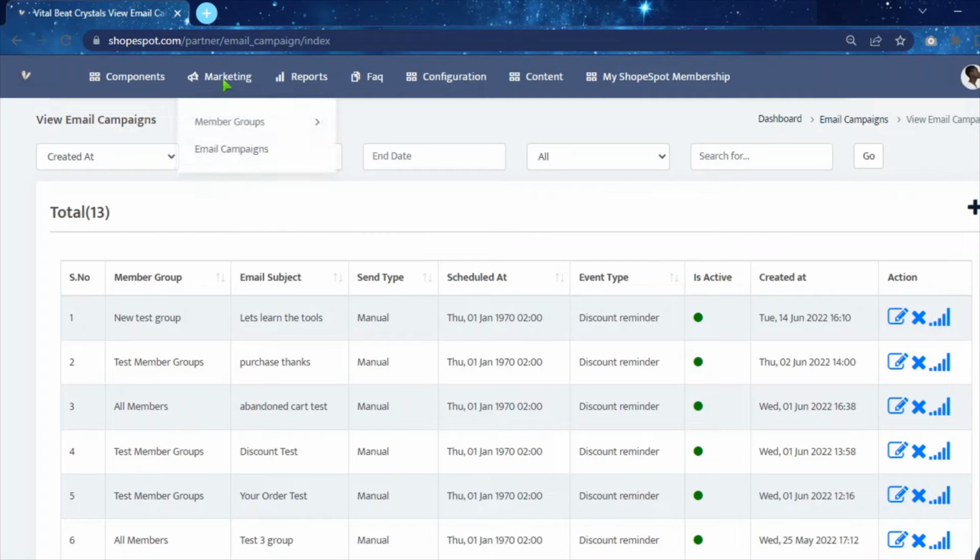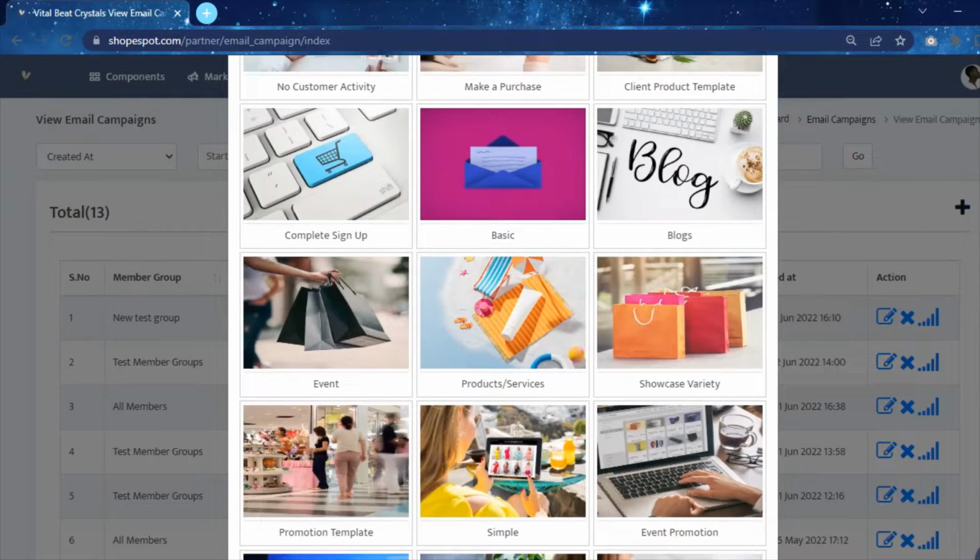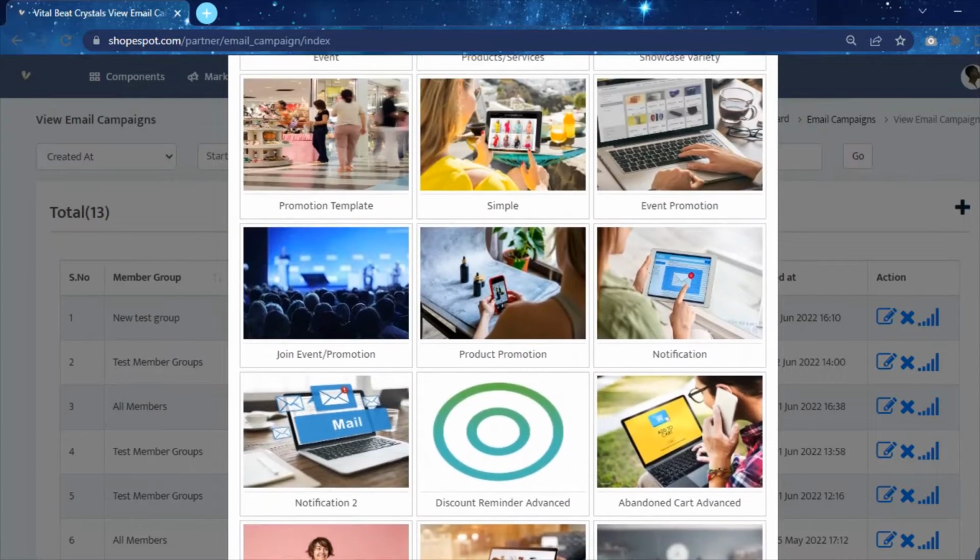Go to the Marketing tab on your dashboard and then click on Email Campaigns. We will talk about on-event emails. You will see the email events added to your list of campaigns. If you wish to edit a new one, select one from the many events that we have created for you.